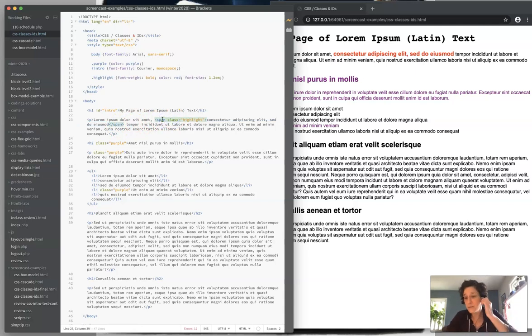So the span tag is sort of similar to the div tag. Div is block level, span is inline. Both of them really don't do anything. They are meant to be used like this. So I'm highlighting text within a block level element.